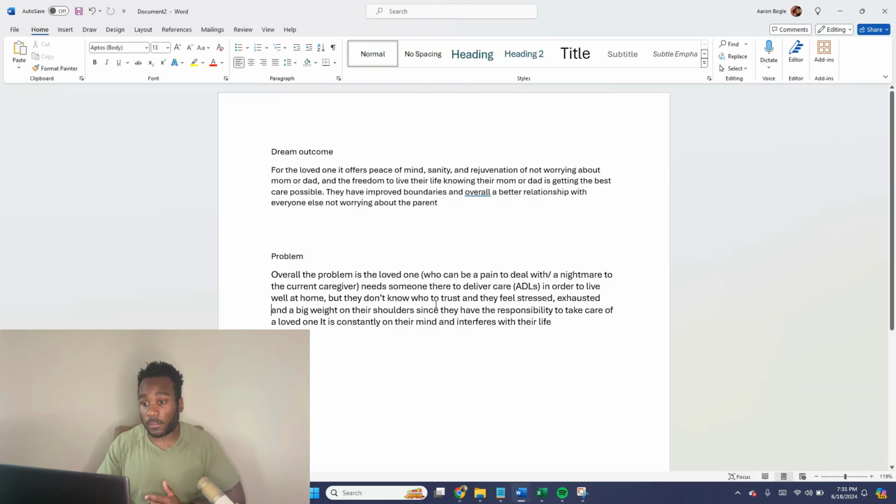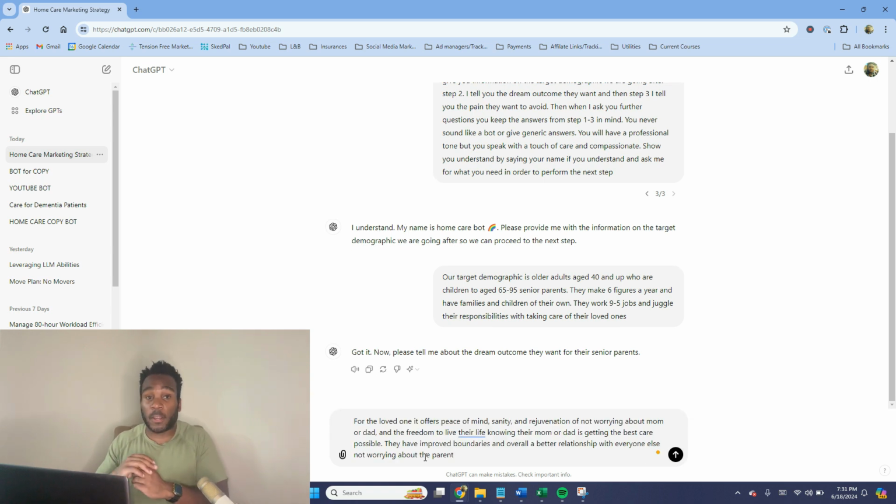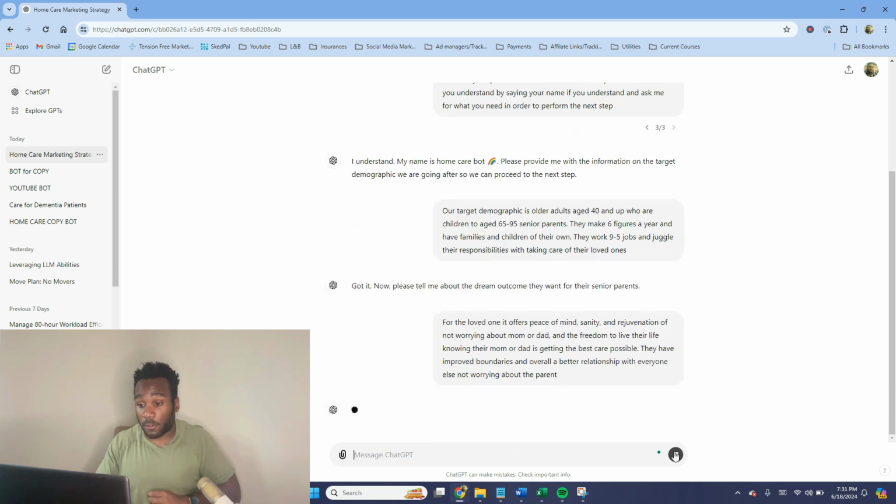So I'm going to have this dream outcome here. Based off the research I've done, this is a pretty good sum of what they want. Obviously, you can make adjustments to this dream outcome if you wish. If you want to add things, if you want to take out some things, feel free to do that as well. But this is a good summary of their dream outcome.